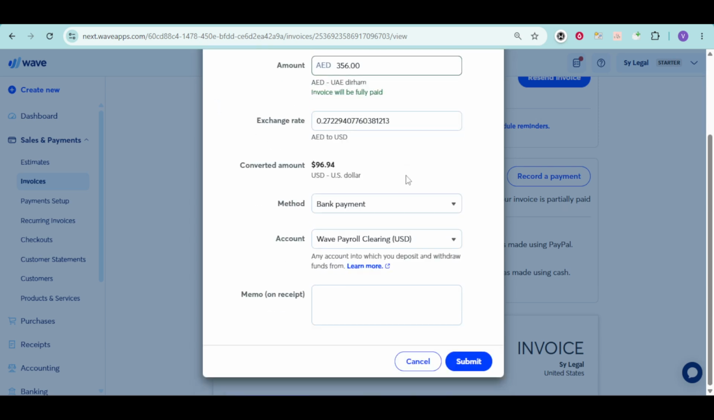Then, select the payment method. Wave allows you to choose from various options, such as cash, check, bank transfer, or other methods. Pick the one that corresponds to how the payment was made. If it's a method not listed, you can select Other and add a note for clarification. You'll also see an optional field for adding a memo or notes. Use this space to jot down any relevant details about the payment, such as the check number or any other reference that might help you in the future.